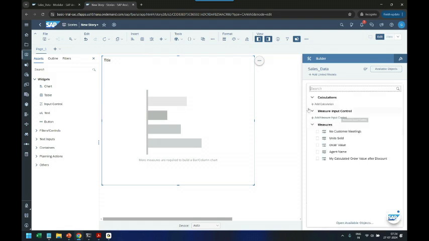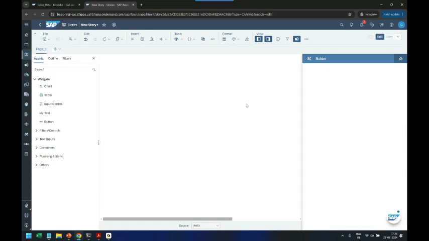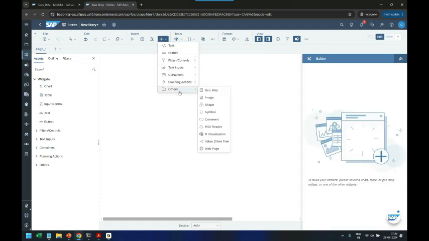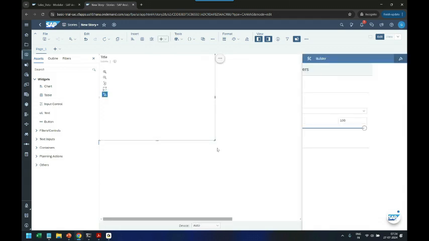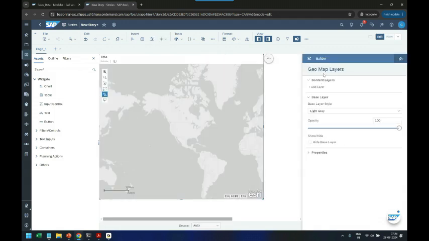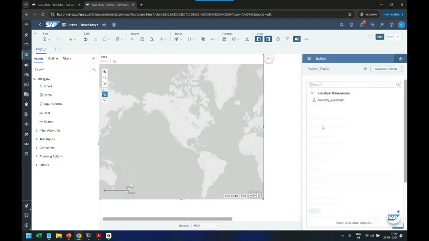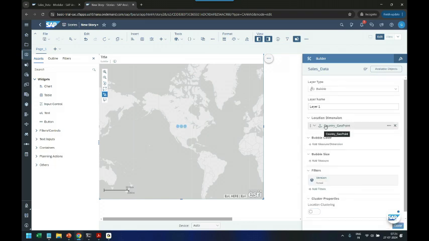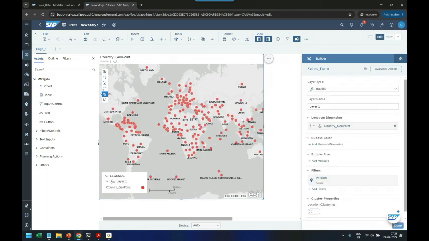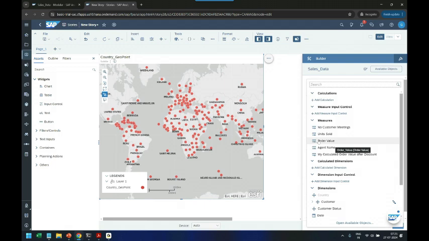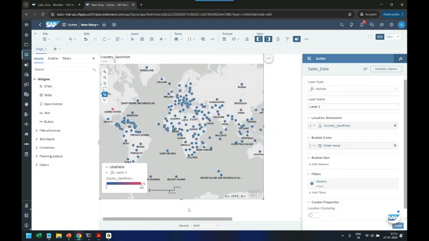There you go. I need to add a geo map. Sorry. Let's add a geo map to showcase that, and we are going to add a layer, location, country. There you go. You see country geo point, it has come. Wow, look at that, look at that. Yes, so this is how exactly we can get our map created.